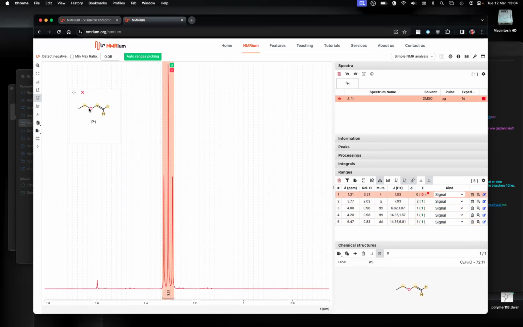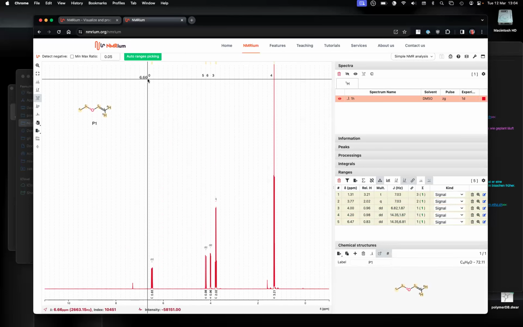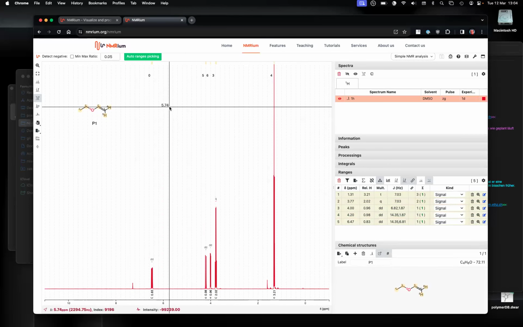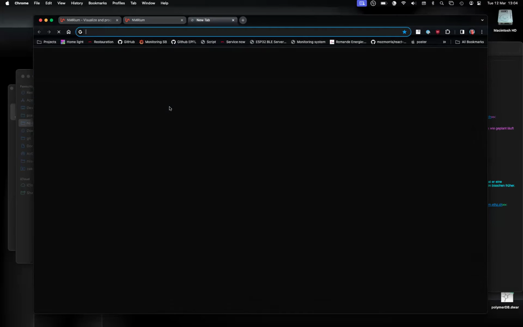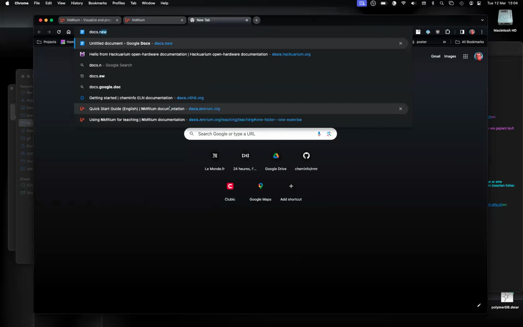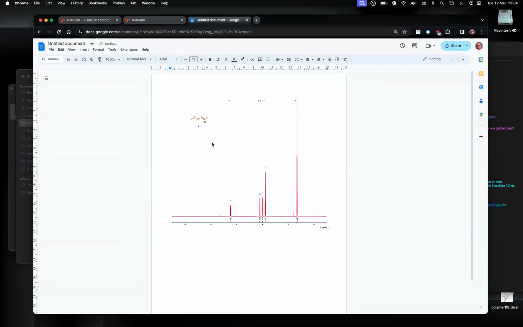So once you did the assignment, you can, if you want, display the numbers, and you will get the numbers at the level of the peaks and also in the molecule. Control C or Apple C, and you paste it in a Google Docs document. So that's how students could efficiently make reports. They just receive some data through email, they drop it in NMRium, they process, copy, paste, and they get their report.